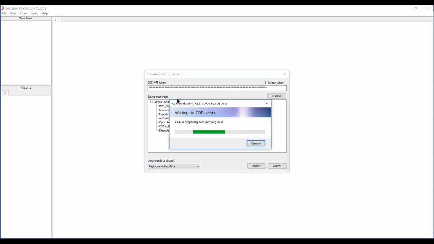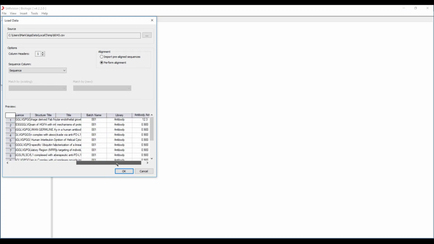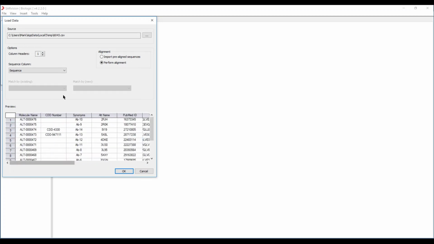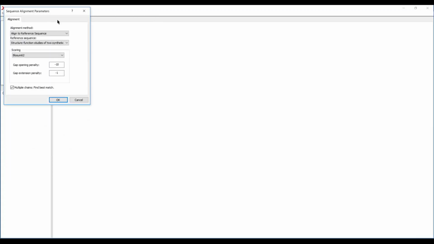It'll take a few seconds to import the data, and then the data gets imported, and you can see all the data that is coming into your data set. In this particular case, we're interested in the sequence column, so we make sure that we are set to the sequence column. Alternatively, you could have your sequences in any column and you just set it to the correct column. And we're just going to hit OK and import this data set.